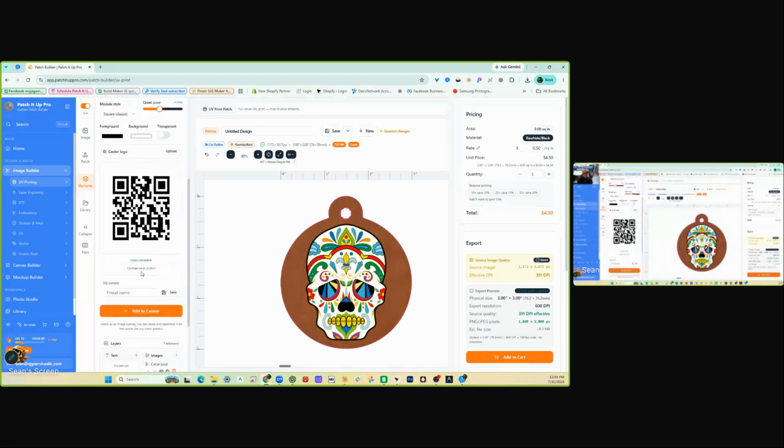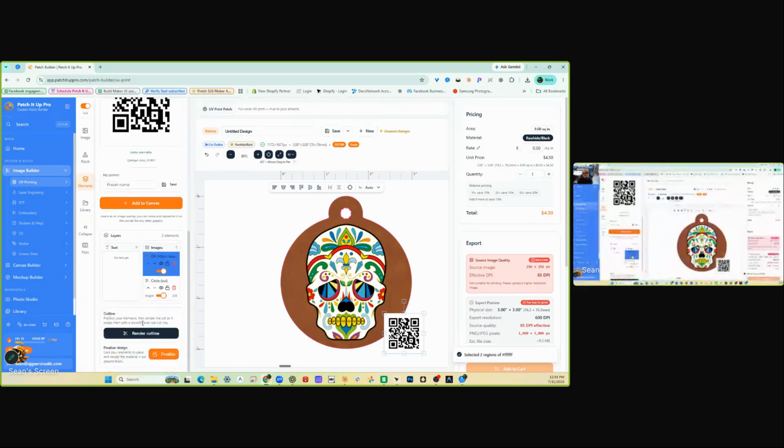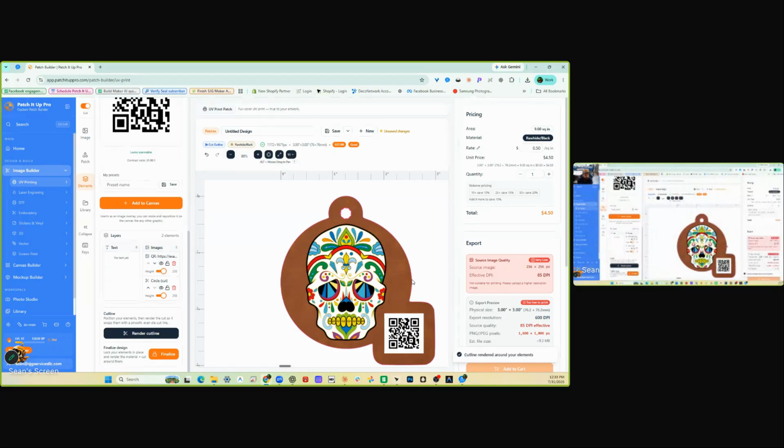So you can put a QR code here, add it to your canvas, and again, a lot of this stuff is for stickers more or less. Put that right there. Render cut line. Now you have a new cut line. You don't have to go to Photoshop or Illustrator or anything like that. It's all ready to go.